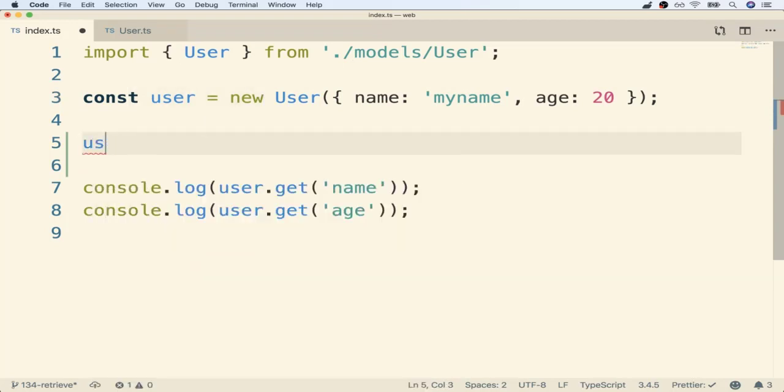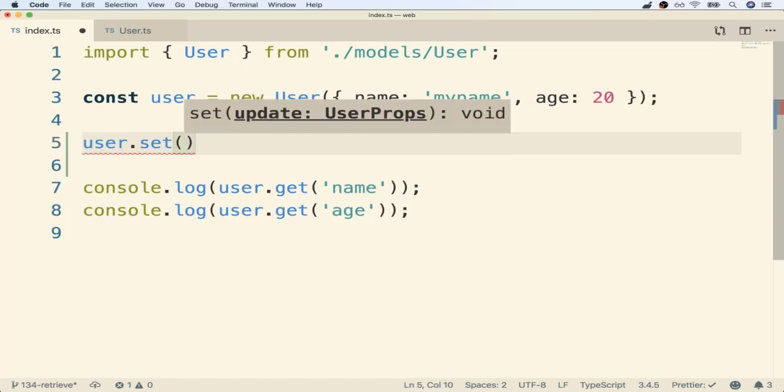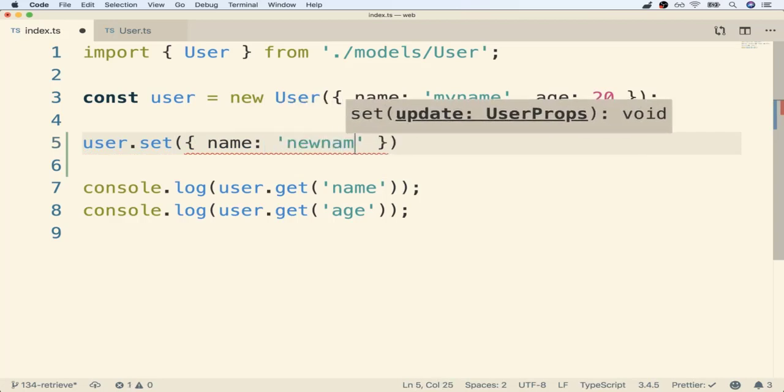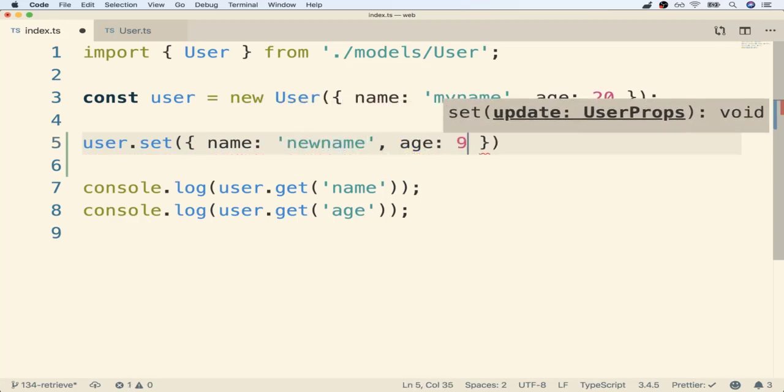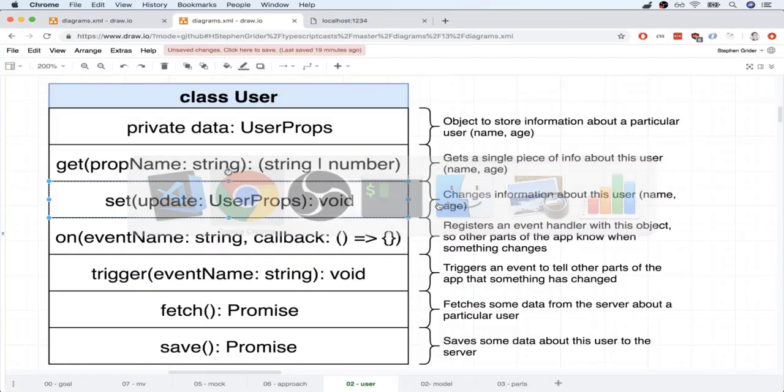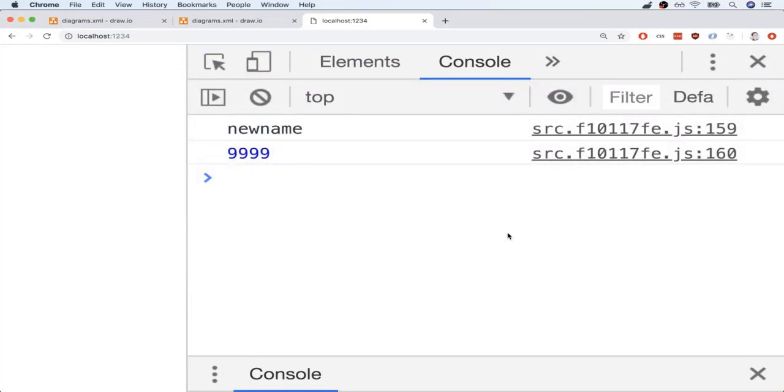So I'll say user.set, and then I'll pass in an object to update the properties of this user. So I'm going to say that I want this thing to have a new name of new name and an age of about 999. So we're going to create our user with one set of properties. We're then going to immediately update them, and then we will print out the name and then the age. So let's save this, flip back over to our browser, and test once again. All right, I can see new name and 999.